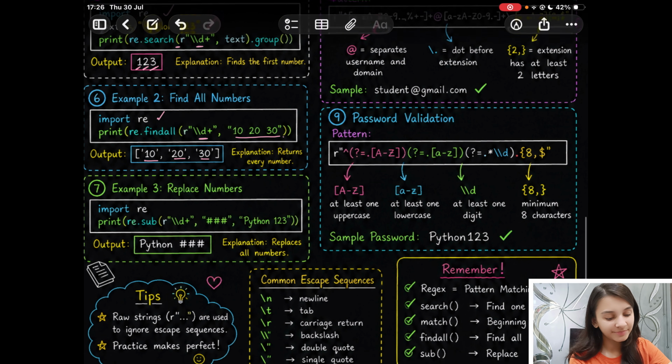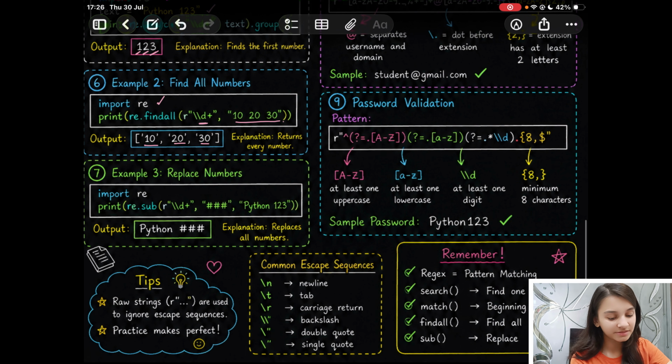Next, example number 3, replace numbers. So how can you replace numbers? For that we have discussed the sub method. How do you implement it? Let's have a look at that now.